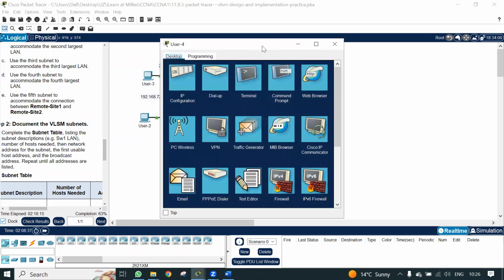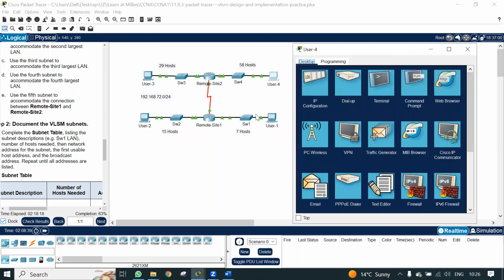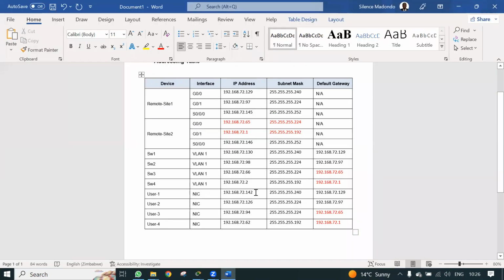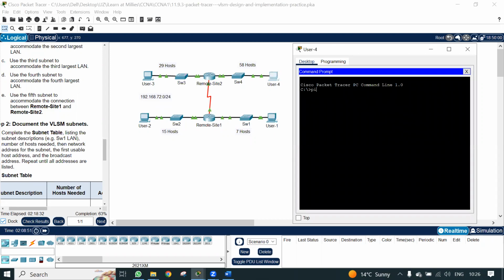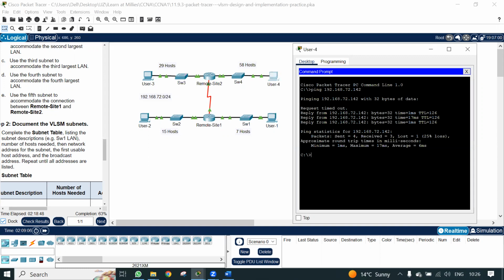All right. So with this PC, let's ping the user 1 IP address. User 1 is this one, copy. Let's ping that one. Ping, paste this one. Let's see if we get a result. Okay, there is a connection there. So we don't have a problem there.